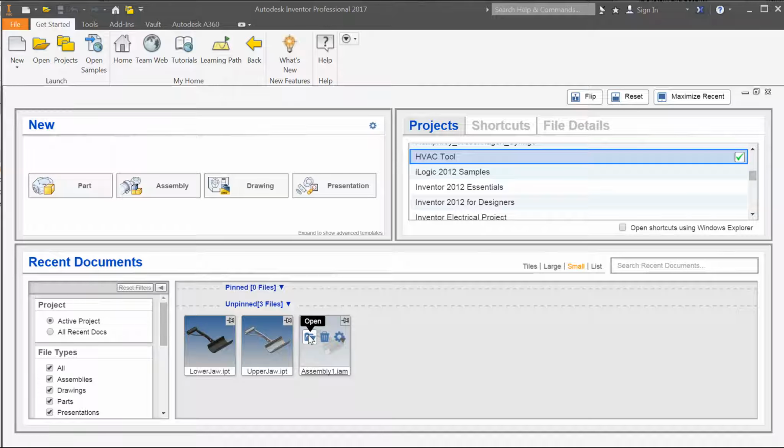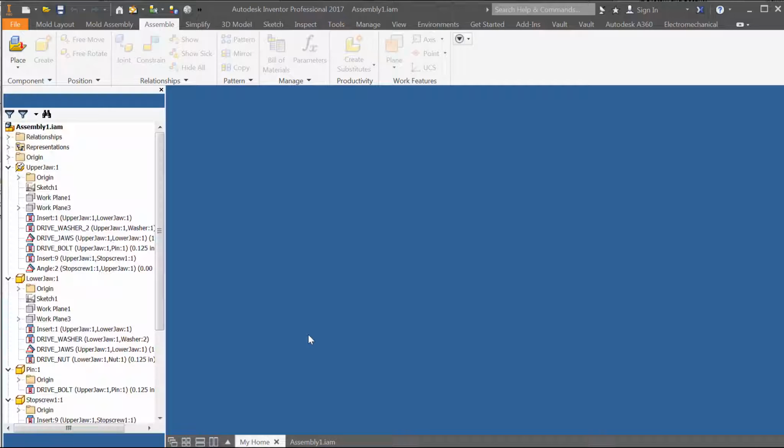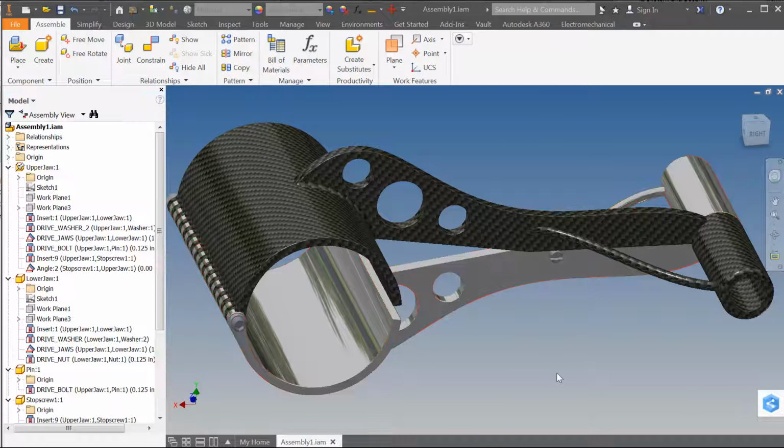Now, some of this stuff might be very basic for some people, but for the people that aren't familiar with Showcase at all, this will help. Okay, so here we have an assembly file in Inventor.